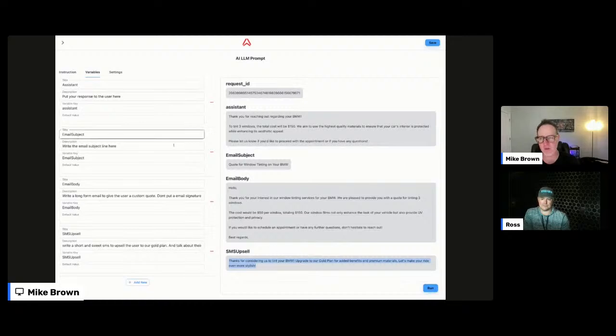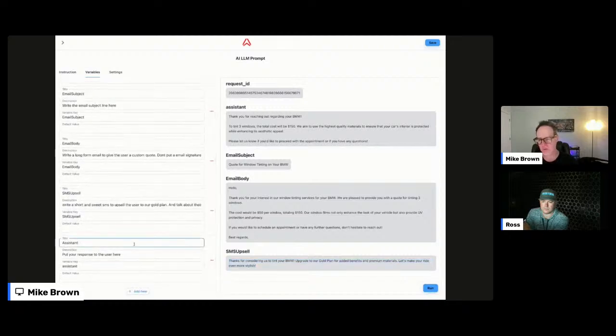So that's really cool. Another thing I like to do and use the AI for is actually to extract data out of a conversation, right? I may want to tag this person as, you know what, this is someone that needed 3 windows tinted, right? So I can go back and I can market to them later. So I can go ahead and put a new variable and we'll say number of windows needed, right?